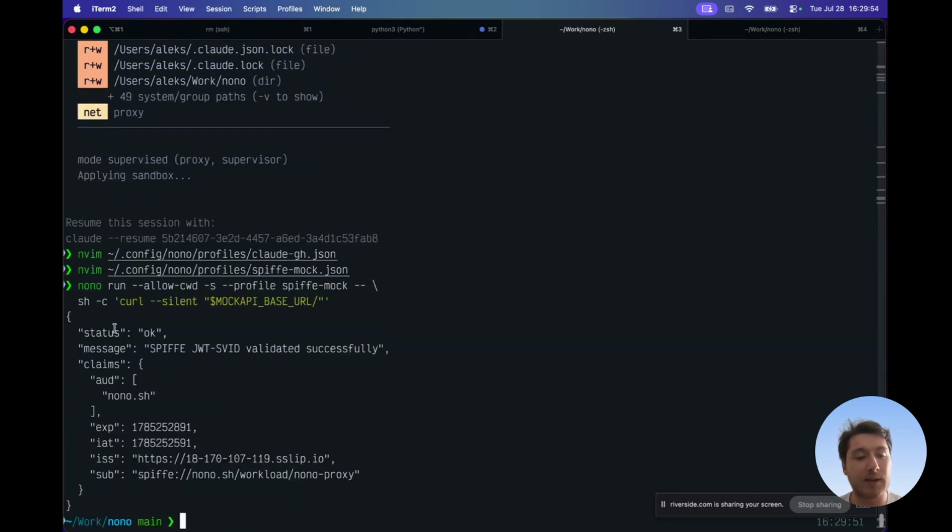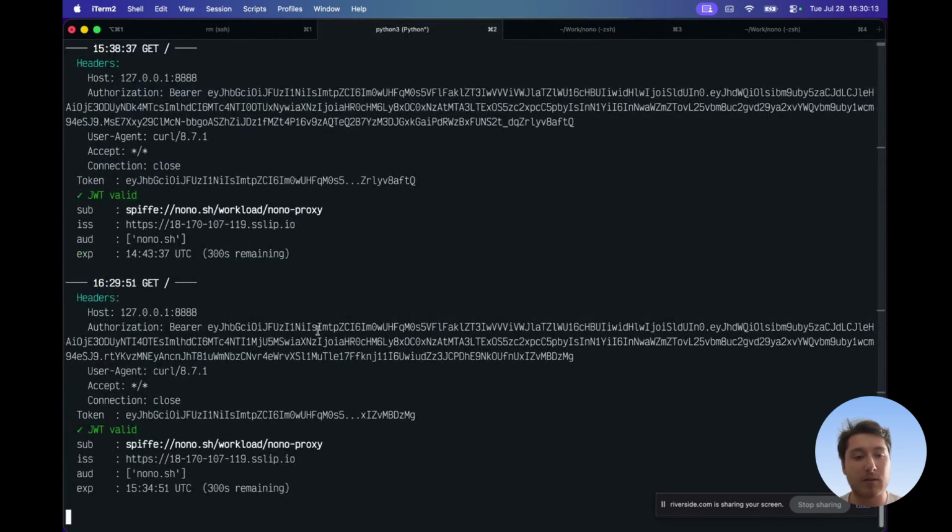As you can see, we get back in milliseconds status OK. It was validated properly. We can see the claims, expiry, the issuer, and then the sub. The sub claim being the SPIFFE ID. So for this example, this is the workload ID. And then if we take a look back at our mock server, it received it, everything is validated, it has not expired, the header, everything has been injected properly. Nono did not see any of this. It was a plain request.